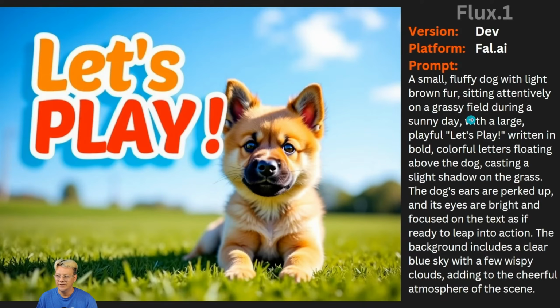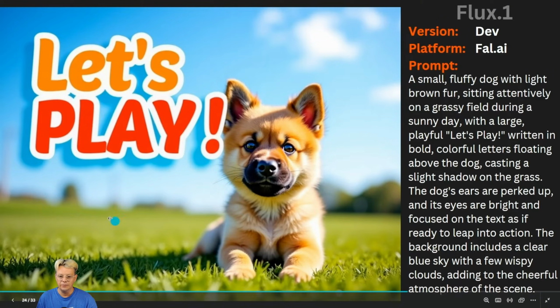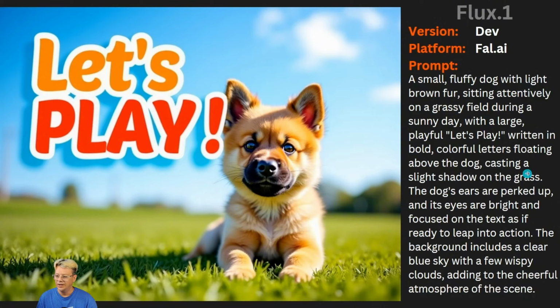Next, I did the same exact prompt using the dev version on Fal.ai. We got a shadow of the dog this time. We didn't get shadowing on the letters down on the grass, and I think maybe that could have been clearer in the prompt is part of the issue, because in this sentence, when it says written in bold colorful letters floating above the dog, comma, casting a slight shadow on the grass, I can see how that would be interpreted as the dog is casting the shadow on the grass. Not super worried about that. I think it did a fine job with the lettering, just like it did in the Schnell version, and the dog is pretty darn cute.